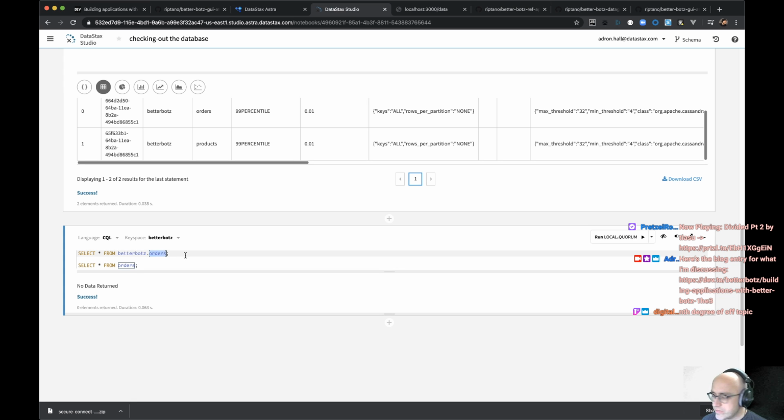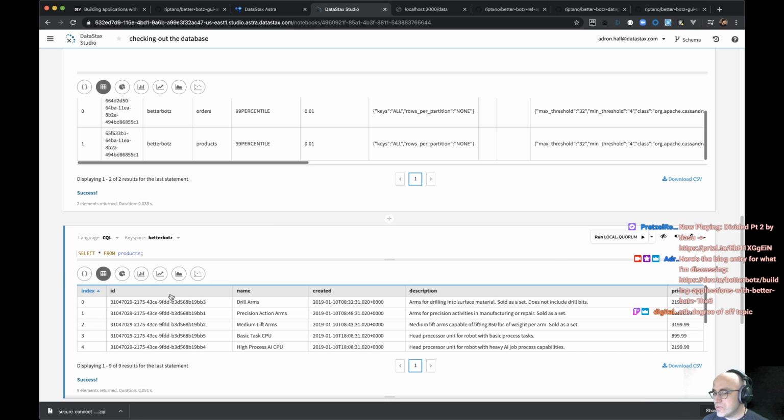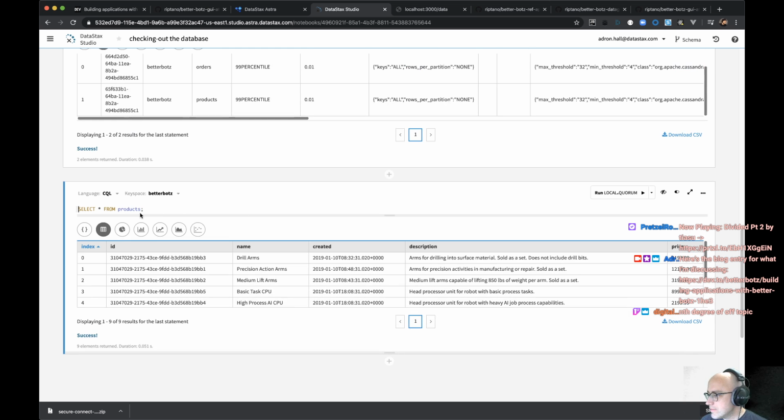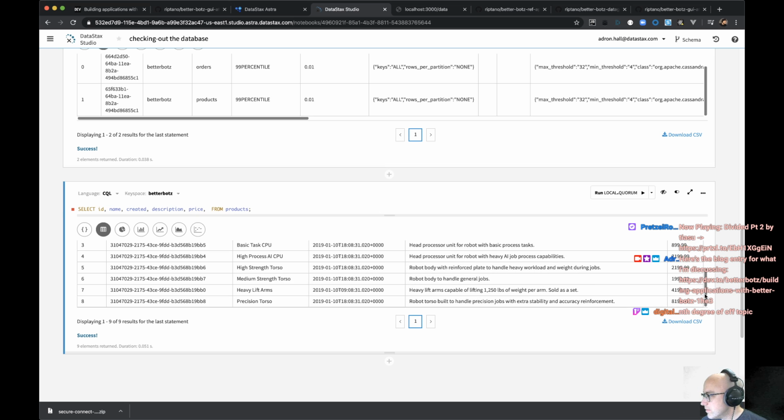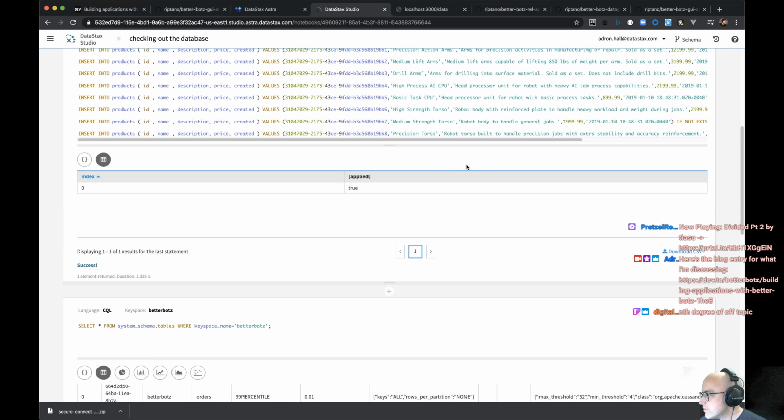Now I'm going to do products. Let's get products in there. Right, so clean it up, and it'll look like this. Pretty standard SQL or CQL-like setup. And let's get the names in there: ID, name, created, description, price, and is that it? Is that it in the table? I guess so. Yeah, pretty much. Okay.